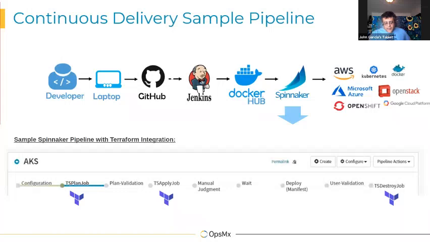So to give you an idea of what a sample pipeline would look like: you would start with a developer working on code on their laptop, and then when they feel satisfied with the code, they publish it to GitHub. Once GitHub sees it, it notifies Jenkins, which is able to run testing on it, and then push it up to Docker Hub.